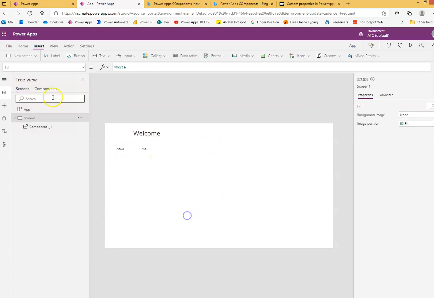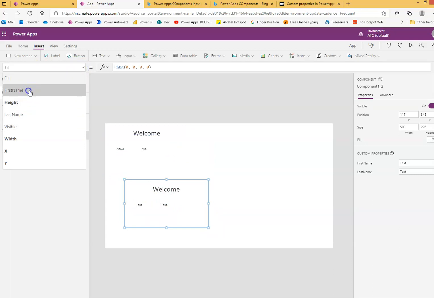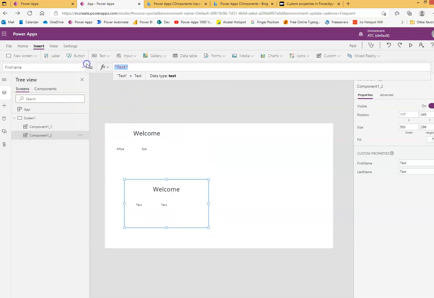Suppose I want to put another instance of this control, so I'll insert custom component. Welcome text. I want to change this to first name. Shahrukh. No, Rambo. No, George.